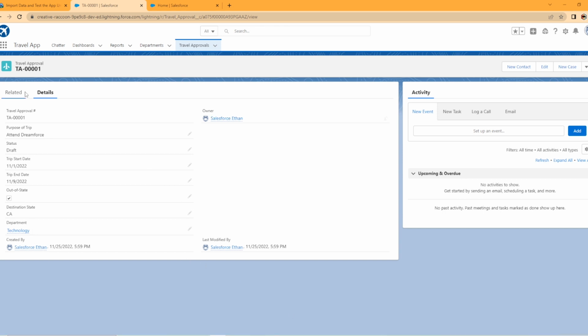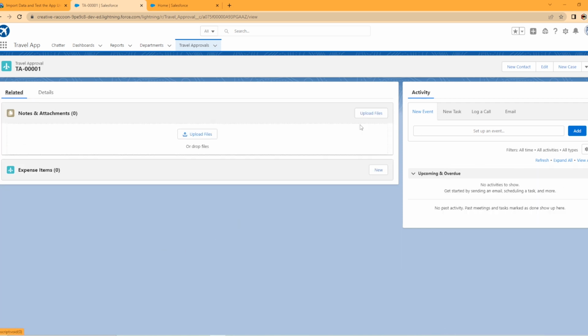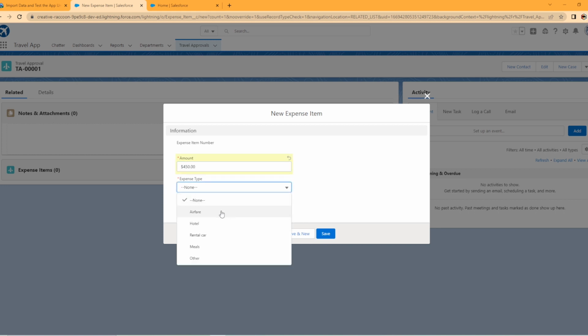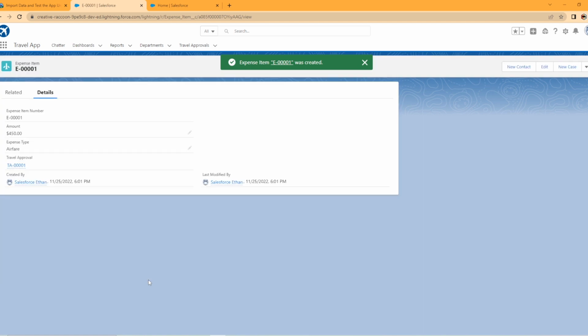So over here on the related tab, we're going to add an expense. We're going to hit new. We're going to enter the amount of $450. And this is going to be airfare. And you can see our travel approval is our auto number field here, which is awesome. We're going to hit save. And now we have an expense record we just created. Pretty cool. That is actually really cool.